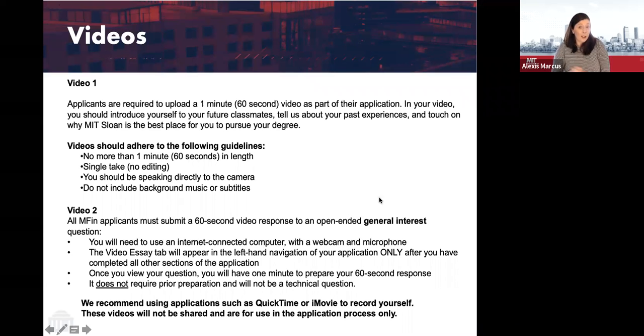With all of the videos, video 1 and video 2, again, it's a single take and you should be speaking directly to the camera. In addition, we do not want any subtitles and no background music. Please follow those instructions carefully so that we can accurately hear you and listen to your words carefully.